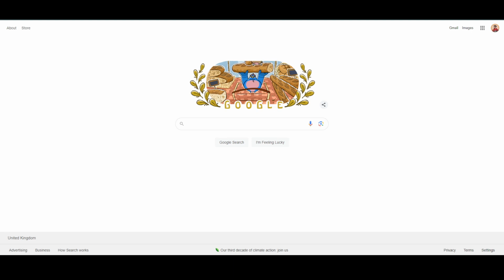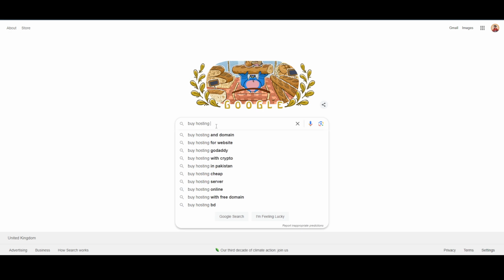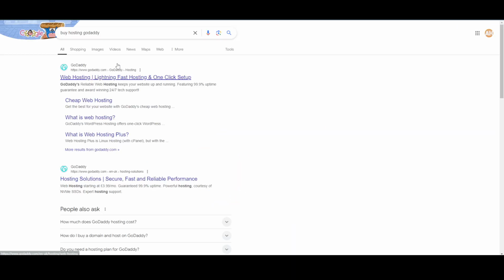What is up guys, today we will talk about how you guys can buy hosting and domain from GoDaddy. Well, the process for that is pretty simple. For that, as you guys can see, I'm on my Google. Now here, you just have to search for buy hosting and simply add GoDaddy to it. Now I'm just going to search for that and you will see these websites popped up.